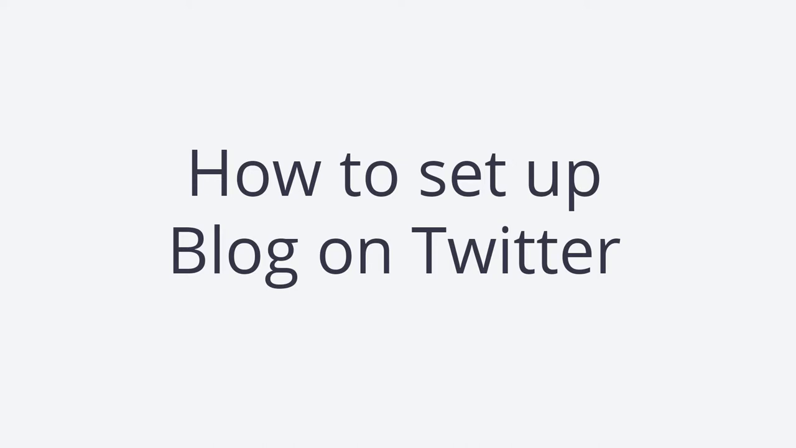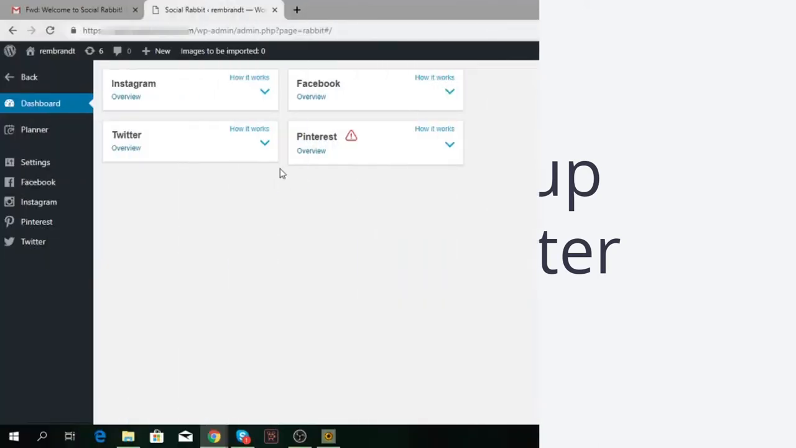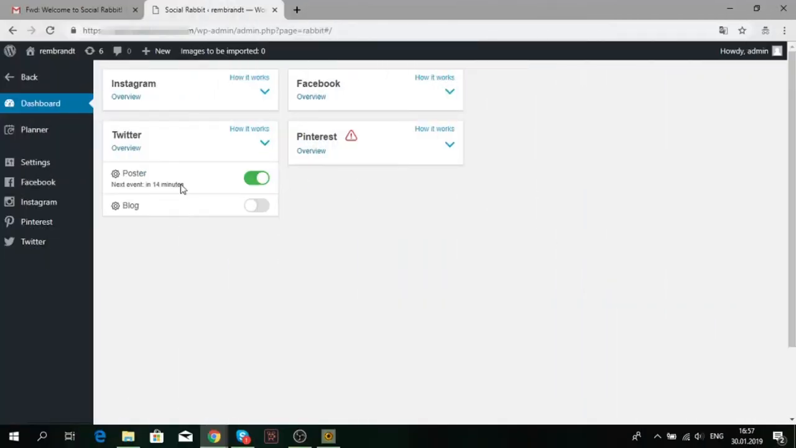How to set up blog on Twitter. Social Rabbit will take posts from the blog section on your website and publish them to your Twitter account. First, go to the Social Rabbit's dashboard.